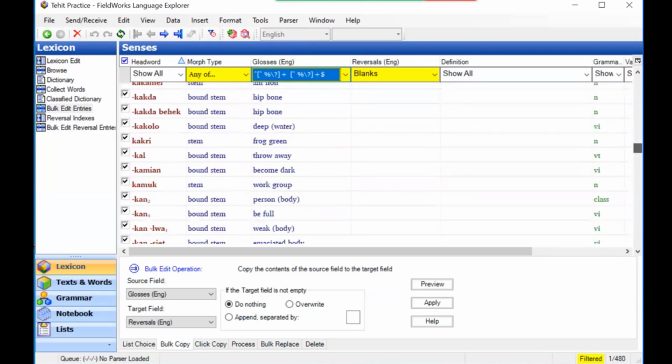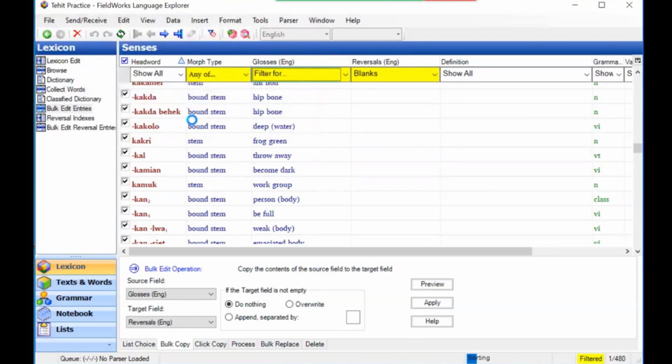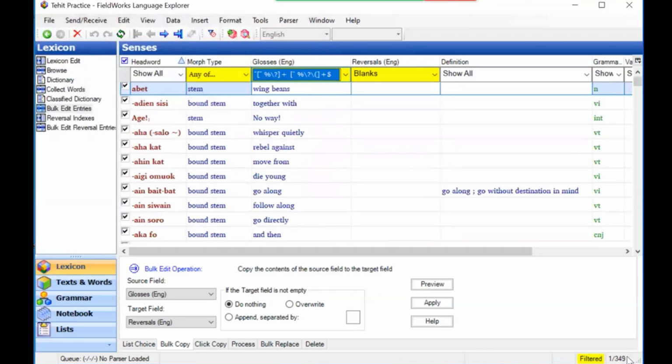But I think just for kicks, I'm going to say I haven't figured out what the parentheses mean, so I'm going to constrain this a bit more. I'm going to add the open paren here, and again, I need to escape it because parentheses is part of the syntax for regular expressions. So now I'm saying the second word should not contain a parenthesis. I'm allowing it in the first word. So I will click OK, and now we're down to 349 words.